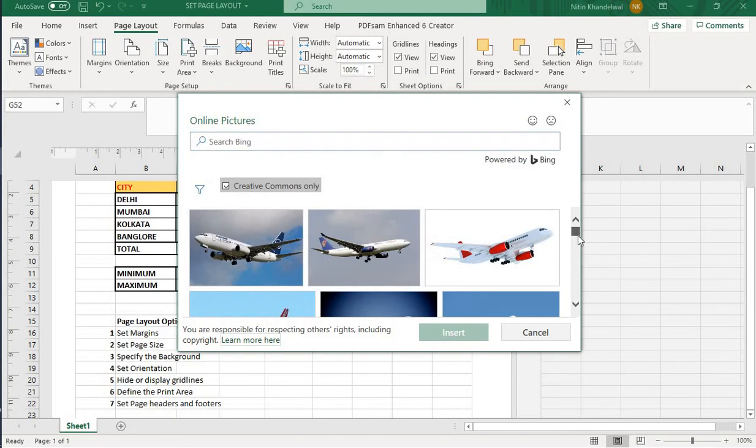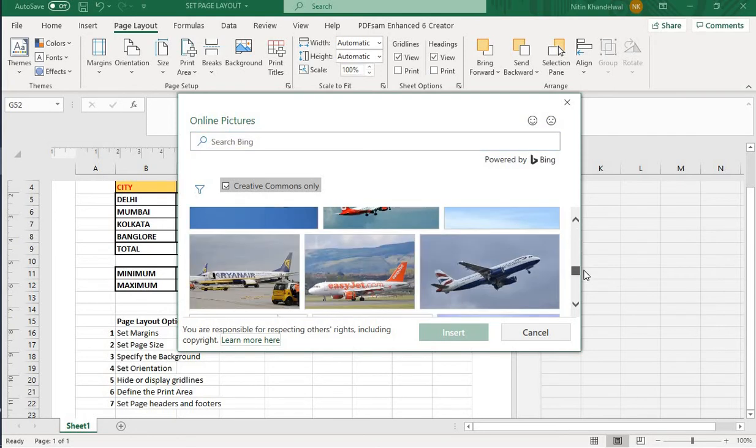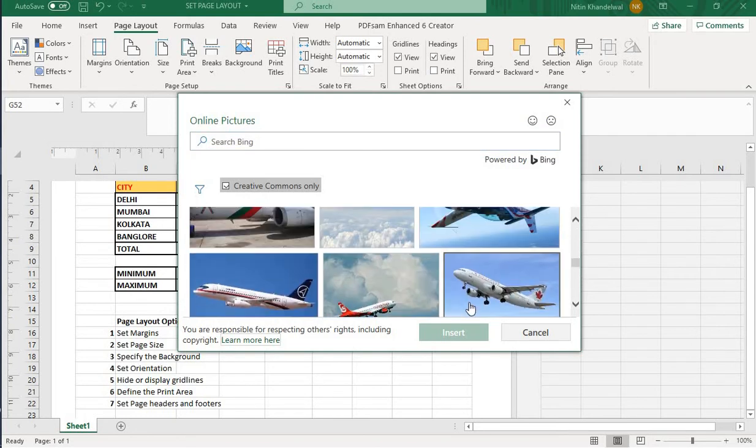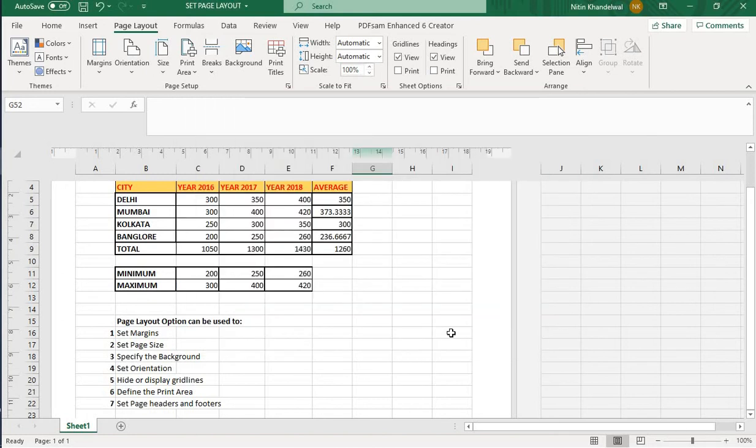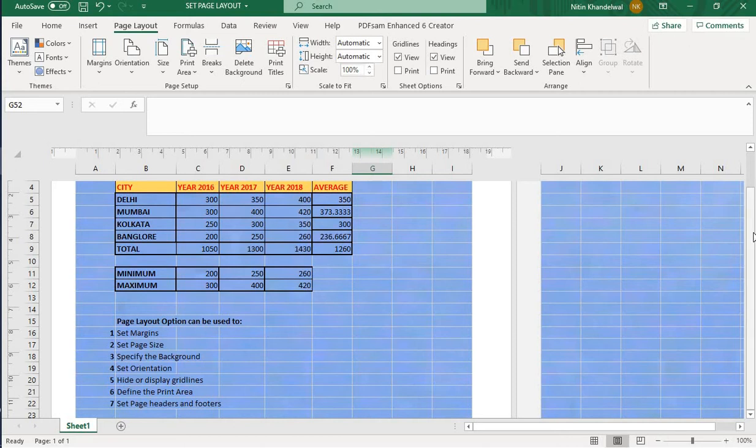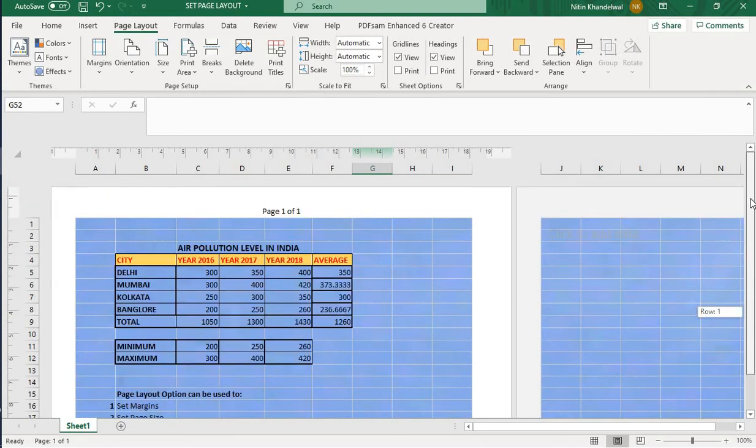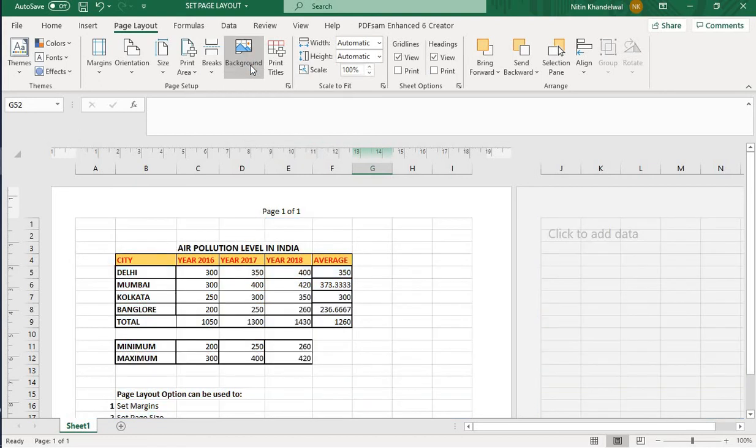See, the different images are there. Now I am choosing this one. Insert. See, here the background is set. The background image is already set. So in this way you can set the background. If you want to delete the background, then click on Delete Background. Automatically it will be changed. There is a different option after setting the background: Delete Background. So click on Delete, and it will delete the background.